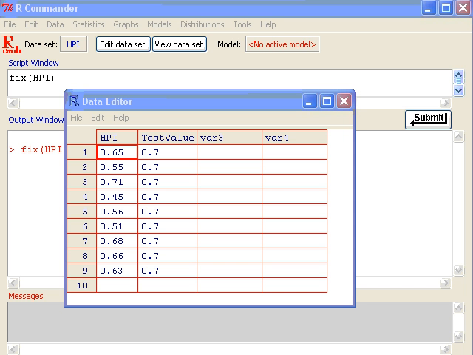The sign rank test in R Commander is set up for doing paired sample tests. In order to use it for a one sample test, I would create a heart performance index variable first, and then we'll have to create another column for putting the test value 0.7 in case you want to test whether the median heart performance index is less than 0.7.